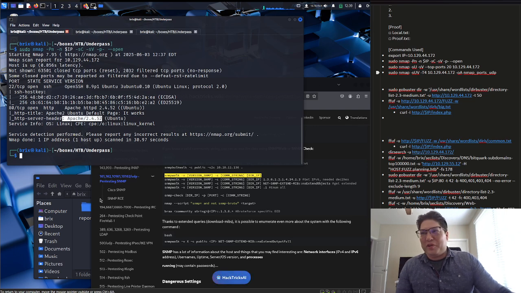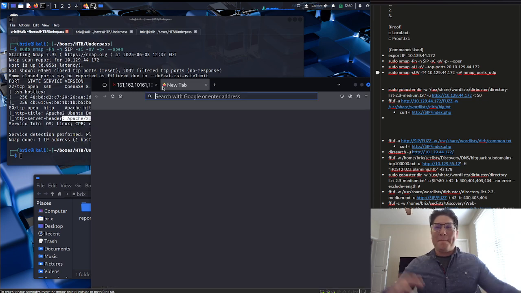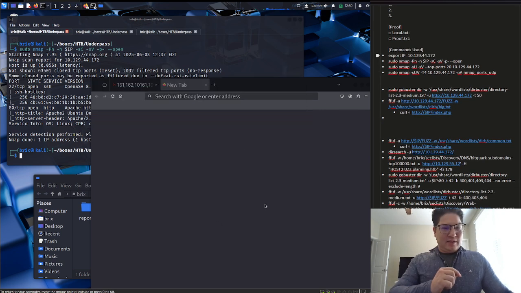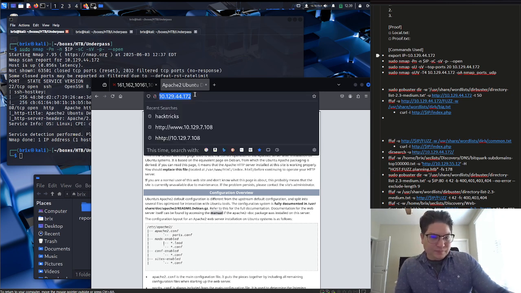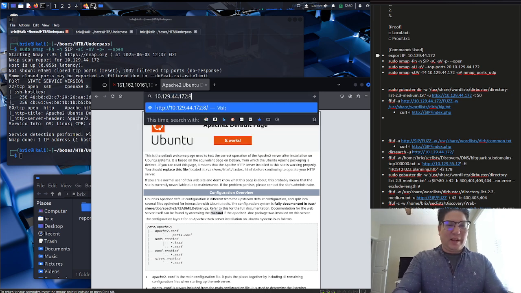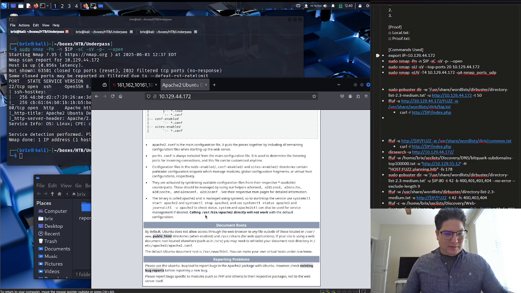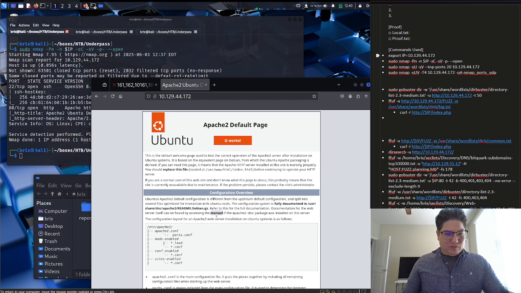Since we have 161 open, we already did the UDP scan. We know that we're going to do maybe this one right here, this SNMP walk. But let's go ahead and go into port 80. I'm just going to type it out anyways. This is the Apache stuff. This is just basic stuff, super basic stuff.